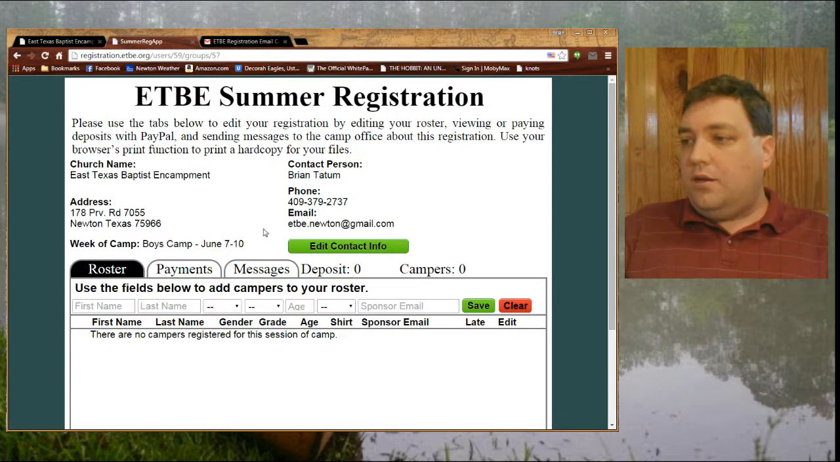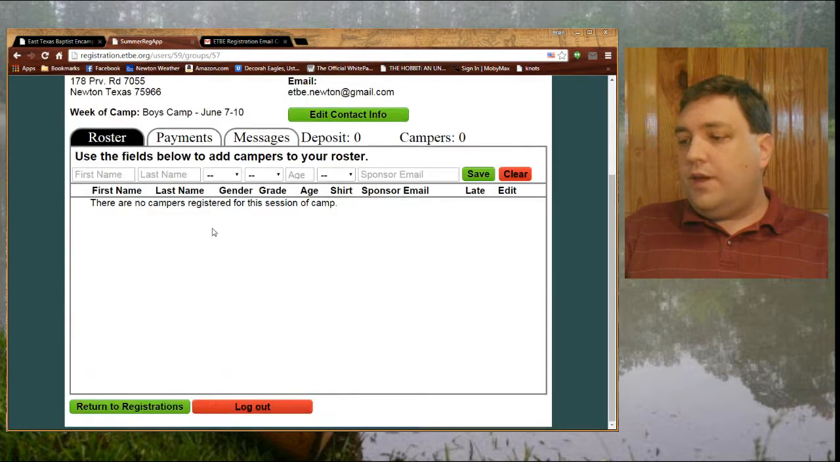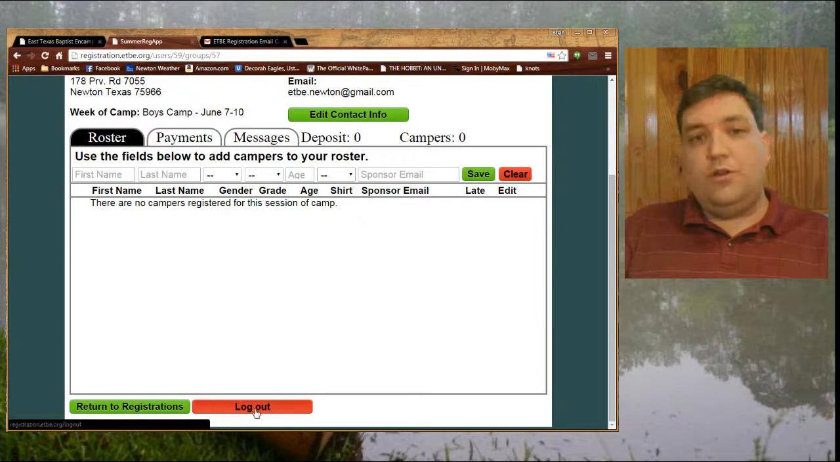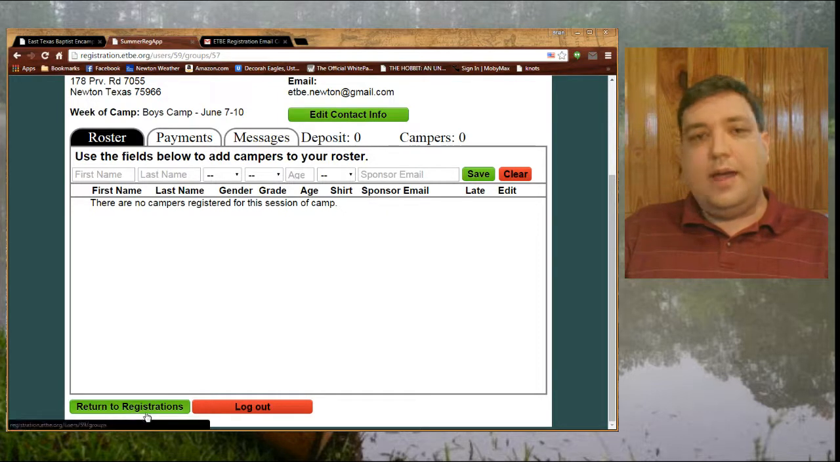Again, you can see all of the contact information, the tabs across the top for your roster, payments, and messages that we're going to cover in just a minute in the other videos. And if you scroll down, you'll see your Return to Registrations button and your Log Out button. Of course, Log Out from any screen takes you completely out of the application, and the green Return to Registration button will take you back to the landing page a minute ago.